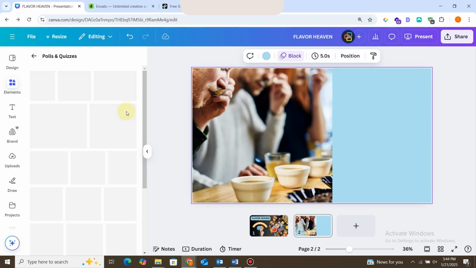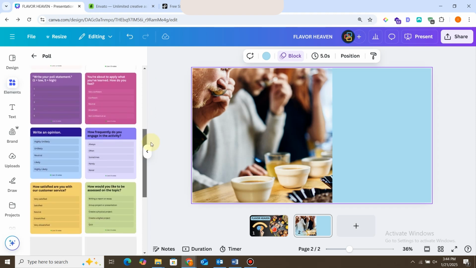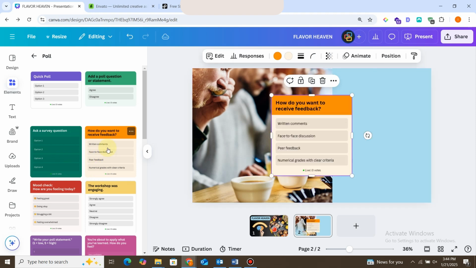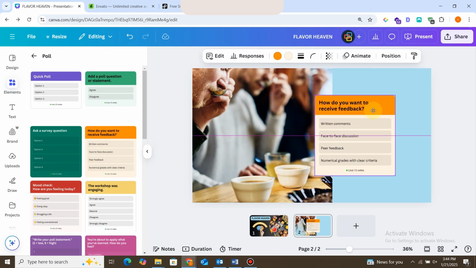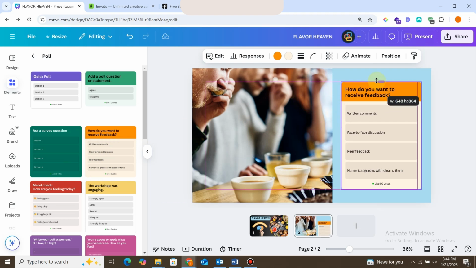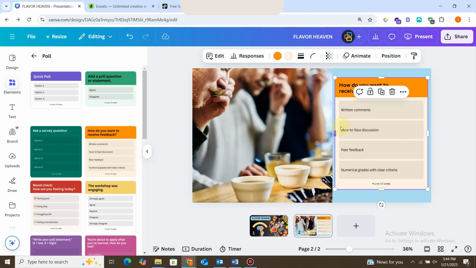Canva offers a wide range of designs to choose from. Let's pick one that suits our style. This one looks great. I'll adjust the size of the poll frame and tweak its appearance if needed, like increasing or decreasing the corner curves, adding an outline, or even changing the colors of the frame, background, and answers.